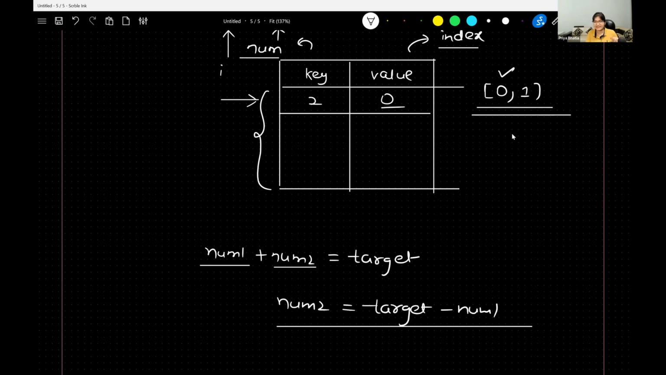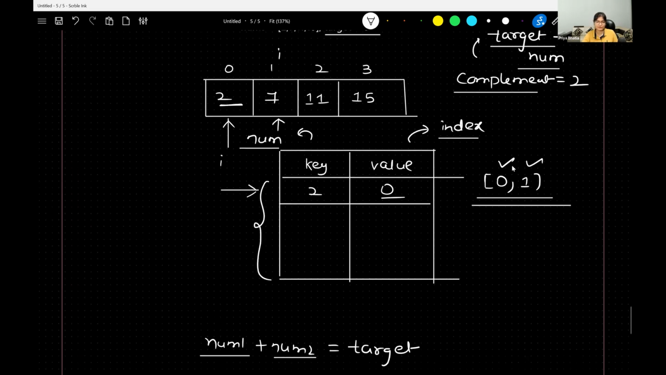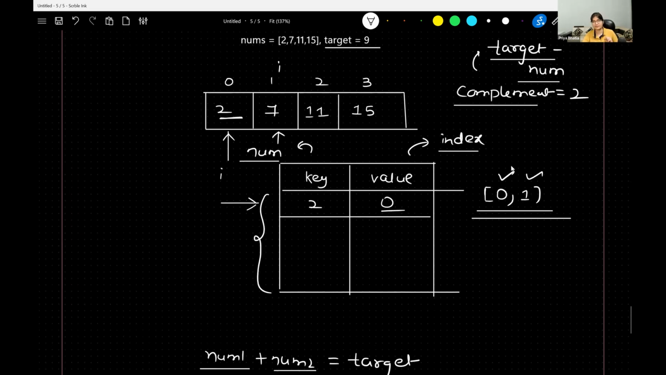So what I'll do, I'll just get the complement index number, and I'll get the current index number. I'll return that. That's simple, and we're done. So that's the whole idea, with the help of which we will be able to solve this particular problem with the help of a hashing or hash table data structure.